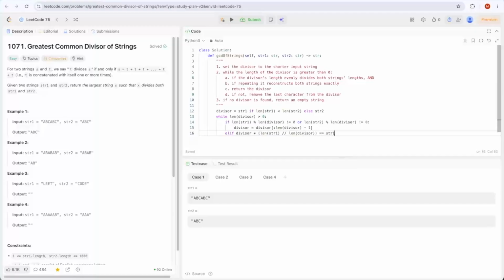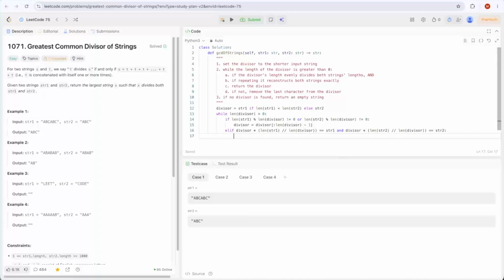If that equals string 1, then we know that string 1 is a concatenation of the divisor one or more times. And if the divisor times the length of string 2 divided by the length of the divisor equals string 2, then string 2 is a concatenation of the divisor one or more times, and we return the divisor.